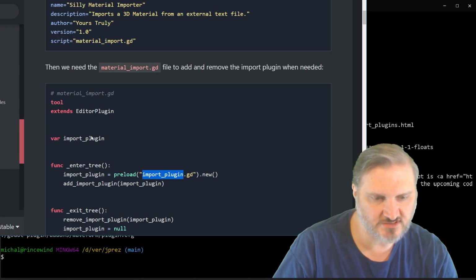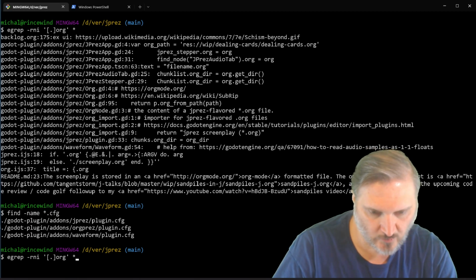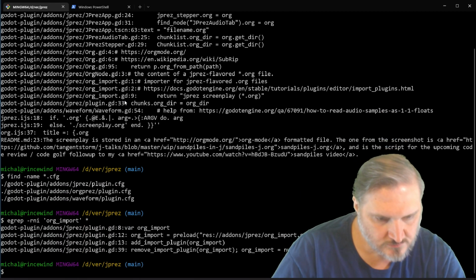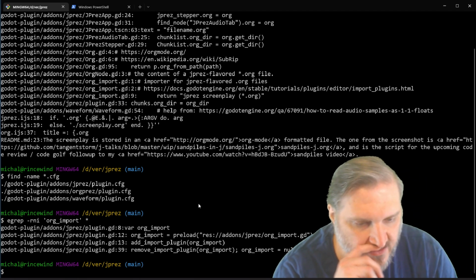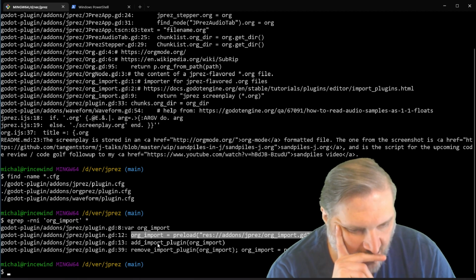Oh, so maybe I had to do this. Did I do that? Org import. So let's search for org import, see where I reference that org import. Okay, so in the plugin, we load org import, and then add the import plugin.